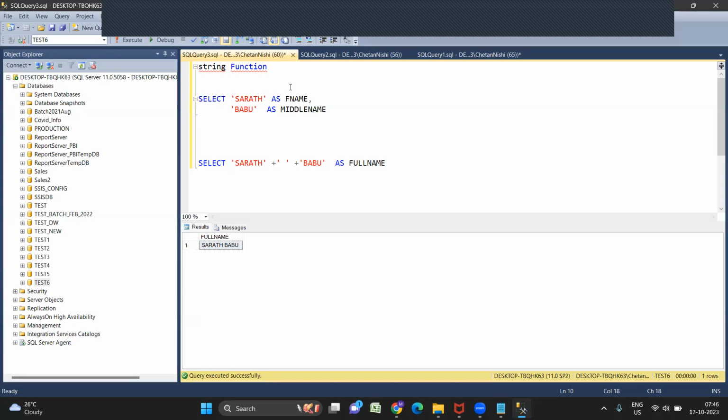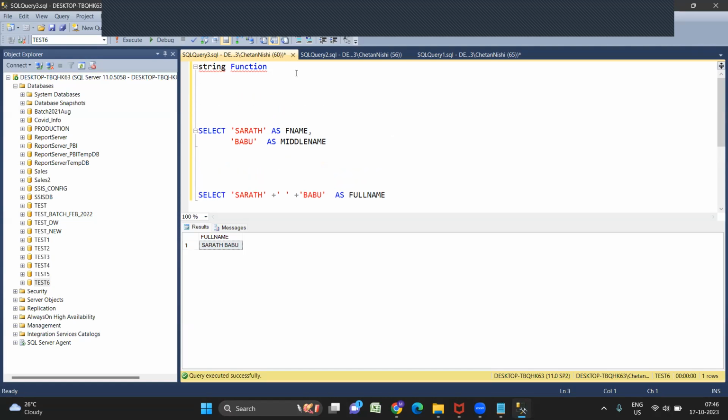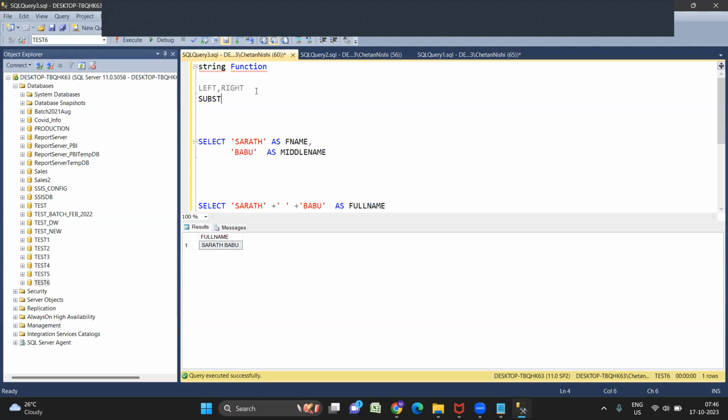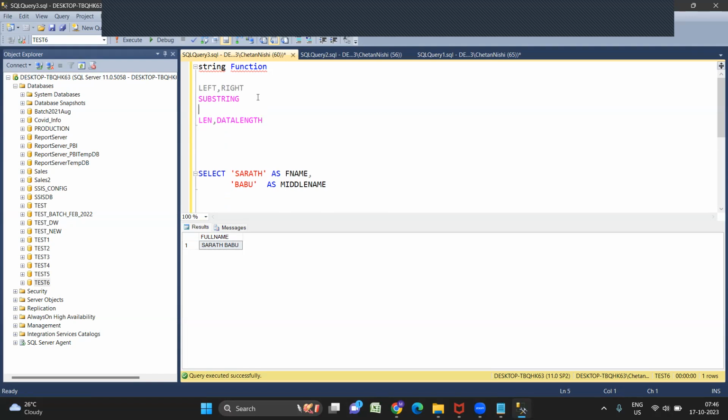Now we need to understand the various functions we are supposed to learn. Please write it down: different types of string functions, or various string functions. The first one is LEFT, then RIGHT, next SUBSTRING, next LEN, next DATALENGTH. We will see how we can use these functions.